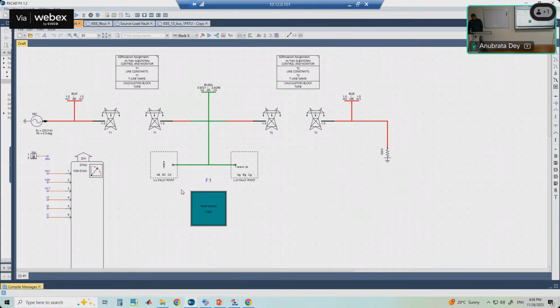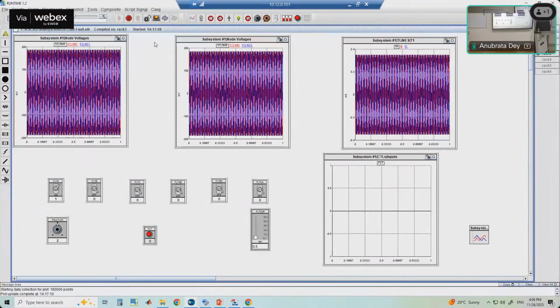Okay, and this is the fault logic that we have developed. It has the fault resistance and the percent at which we are creating the fault. We can develop this in the RSCAD. We just have to compile and run it in one of the racks. This is currently running right now, and after this there is some scaling conversion we have to do.